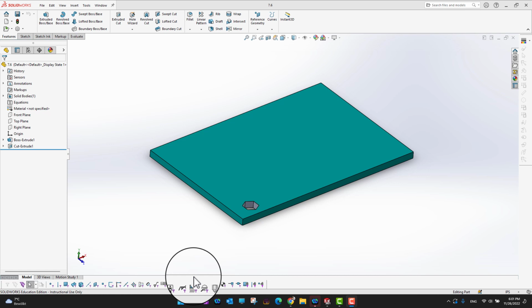Thank you for watching, and in this video we are going to cover the linear pattern. Linear pattern is a powerful tool in SolidWorks. Whenever you are going to make some grid or bunch of holes in your part, SolidWorks can do the whole task very quickly. That's why it's a really powerful tool.